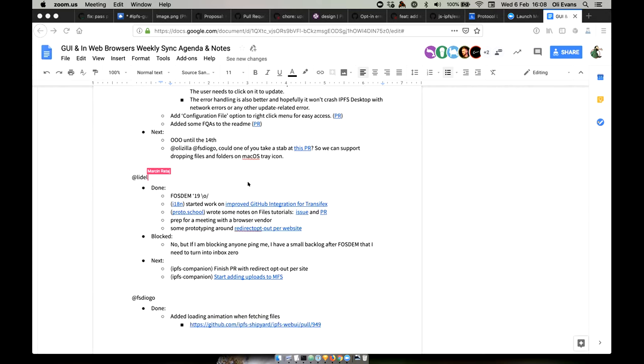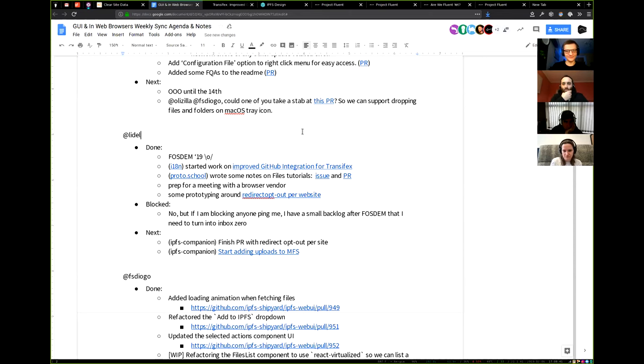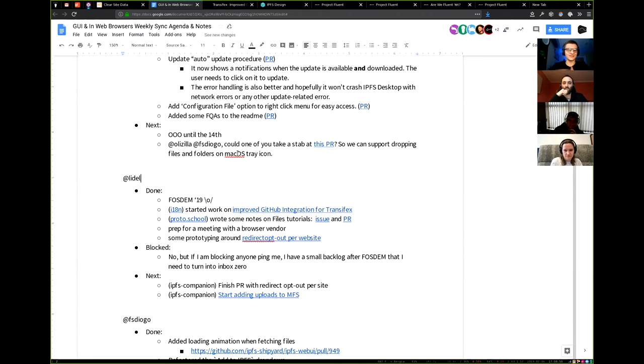Lidel, do you want to go next? What were your highlights from last week? Mostly FOSDEM. Let me share my screen. So the highlight was FOSDEM. Our IPFS meetups were great. Thank you. The item in the agenda is we should take a moment to unpack for people who weren't there what was particularly good about FOSDEM, so we can cycle back to that. Perfect. Then I'll quickly go over the remaining stuff.